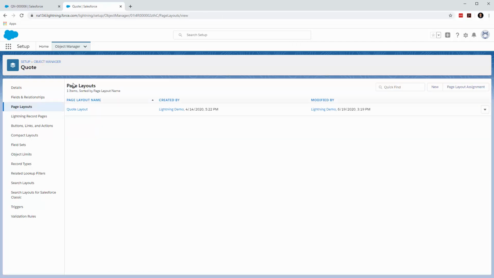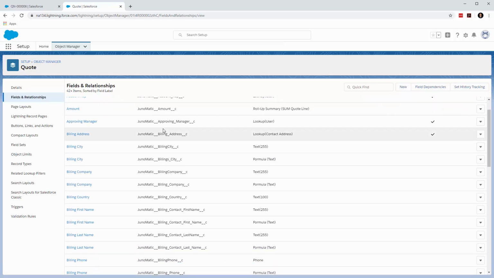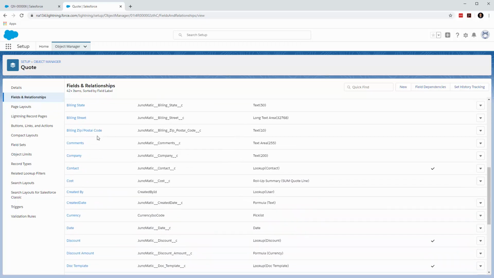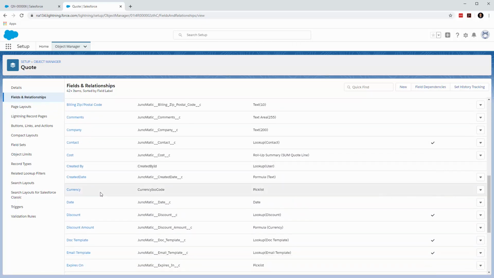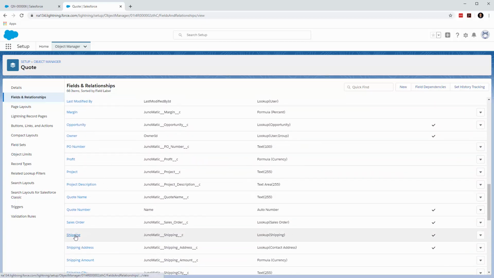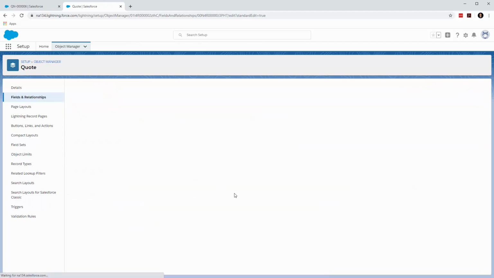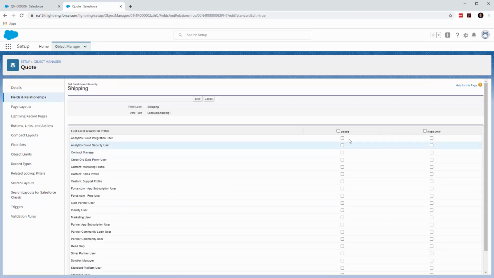Now, one thing that happens when we push these upgrades to you, the fields have to be modified. I already did the tax and tax amount, so I'm going to do the shipping. So now you're going to go to fields and relationships. You're going to look up, I already did tax, so you would do tax. I'm going to skip it and just show you on shipping how this works. So we're going to go to shipping, and you're going to set field level security, and basically you just want to make it visible. That's it.